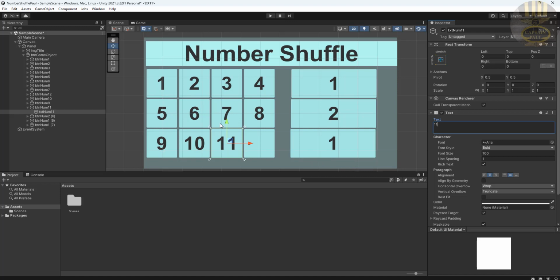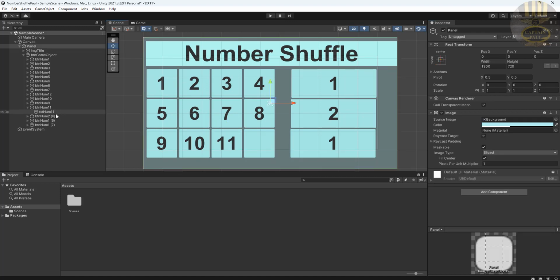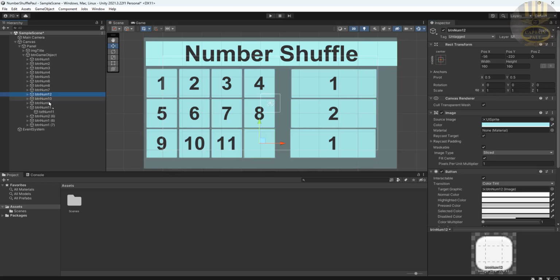Okay, guys, all the buttons now have their own respective numbers. But this one, number 12, button 12, I'm not going to give that any number. So button 12 is just going to remain as 12.